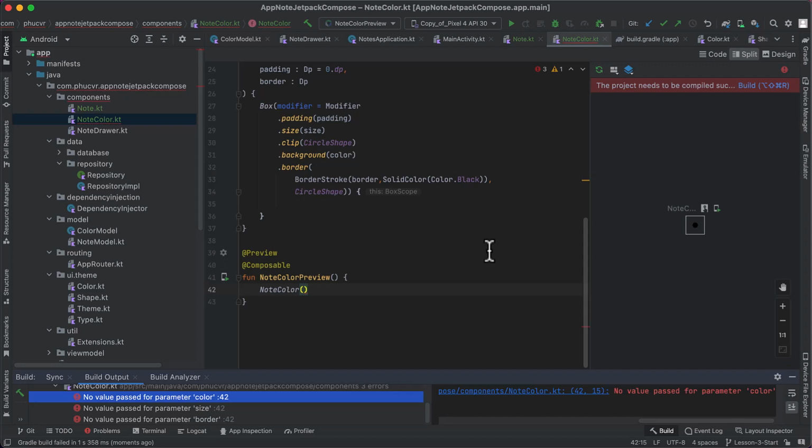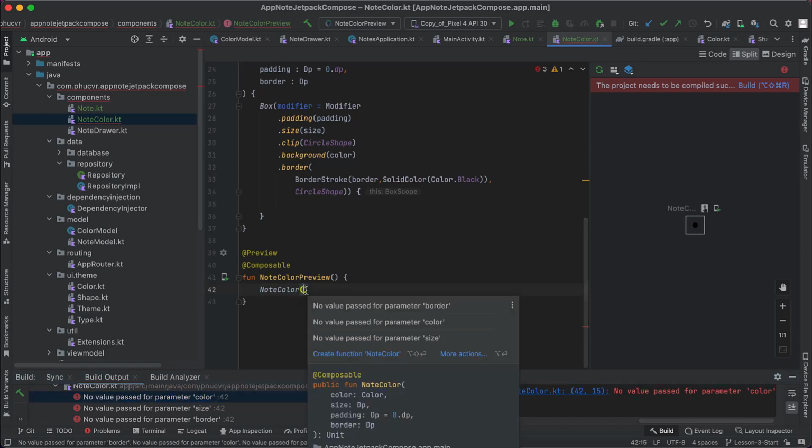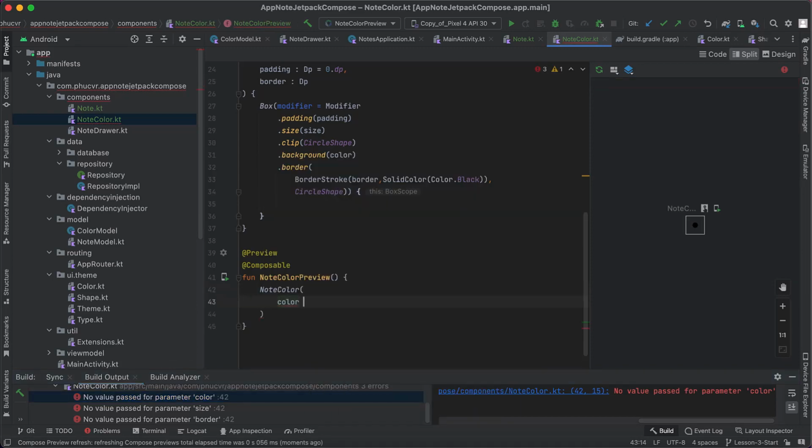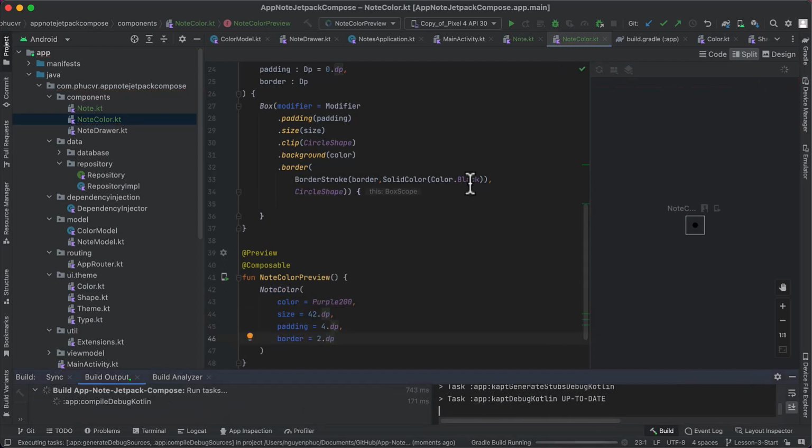Here, you changed the signature of NoteColor to accept the color, size, padding, and border. Then, replace the hard-coded values with the new parameters. You also need to adapt NoteColorPreview and specify the correct parameters. Replace NoteColorPreview with the following code. Build the project to make sure everything works as expected.